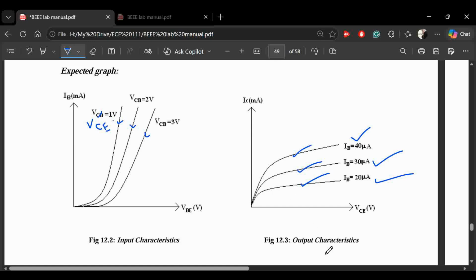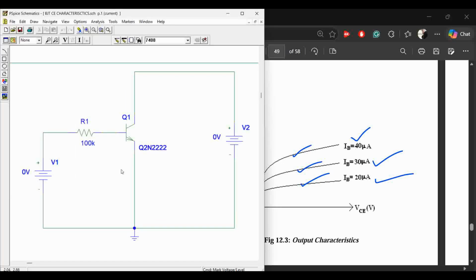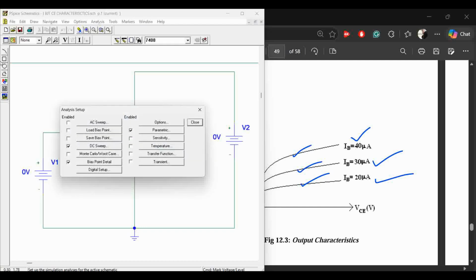Now let's see how we are going to plot this in PSPICE. From our DC sweep logic, we can plot one graph. In order to plot more than one characteristic, we have to take help of another parameter. So let's see how to do that. In order to do that, we have to take the help of parametric.